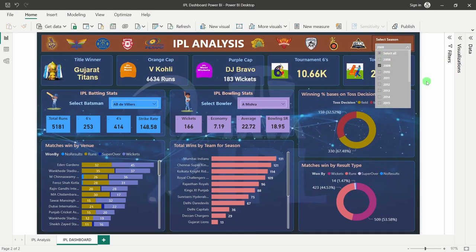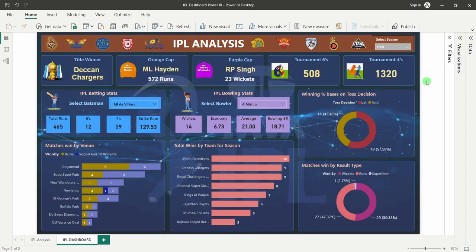Let's say for 2009, we can see this season, the Deccan Chargers was the owner, Matthew Hayden was the orange cap, the purple cap holder was RP Singh, and all other statistics with respect to that. All right. So we will see the design of this complete project from start to end.